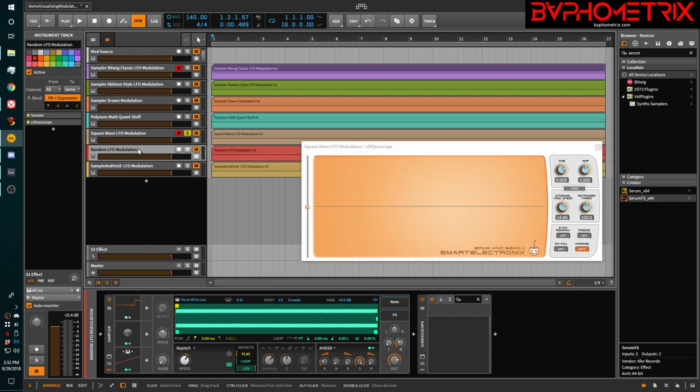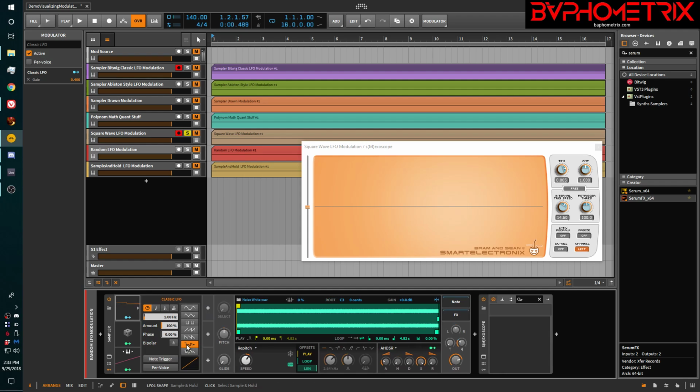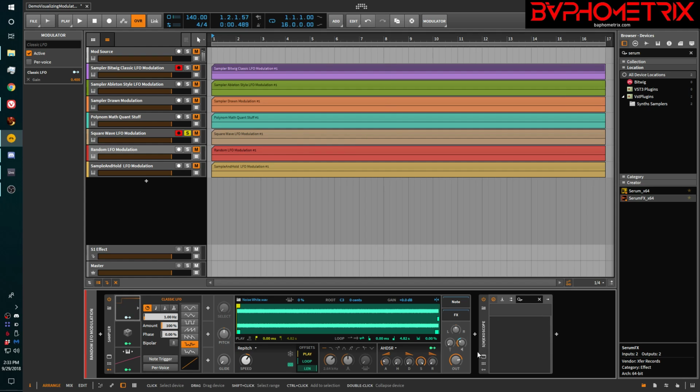Let's look at a random modulation. Again, here's the classic LFO with the random curve selected. This is kind of what it looks like. It's just randomly picking. In this case, I'm unipolar, so I'm staying above 0, and it's just various positive values. So that sounds like this, and looks like this.